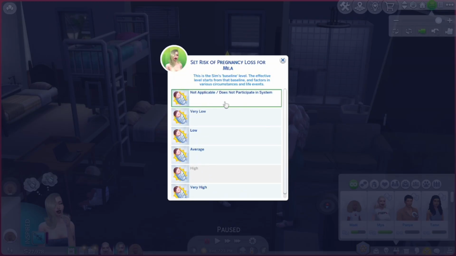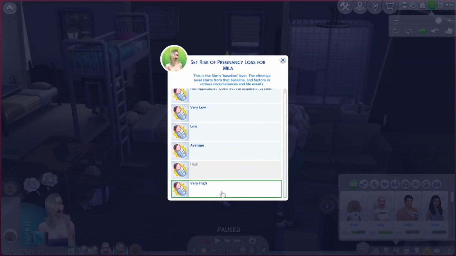You can change this to very low if you don't want them to lose any children, or you can set it to low, average, high, or very high if you want your storyline to indicate that they are having fertility issues, because maybe you want to do adoption, or maybe you want your sim to do IVF or something like that. It would depend on what your storyline is going based off of. That's what these settings are good for.